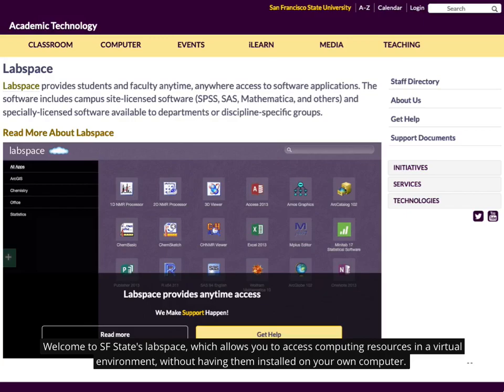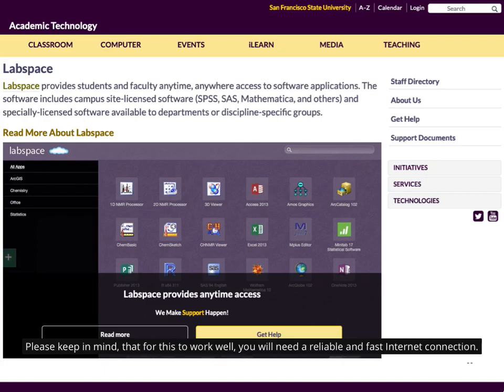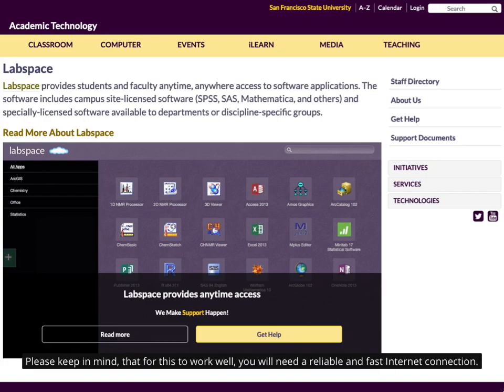Welcome to SFSU Labspace, which allows you to access computing resources in a virtual environment, without having them installed on your own computer. This is the easiest way to work on your Microsoft Access Grader projects if you have a Mac computer, as there is no MS Access database program for the Mac. Please keep in mind that for this to work well, you will need a reliable and fast Internet connection.